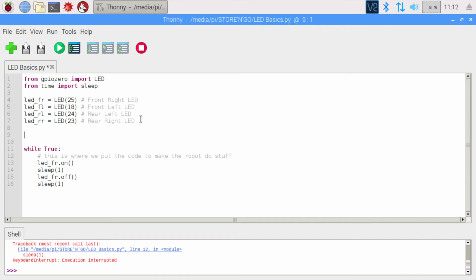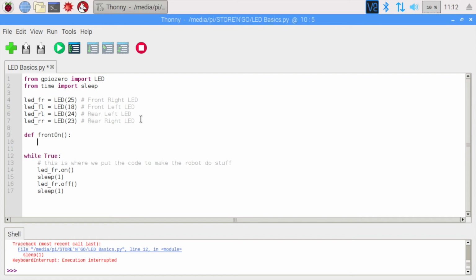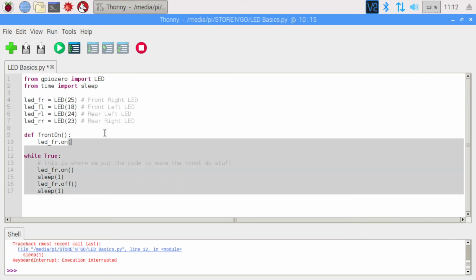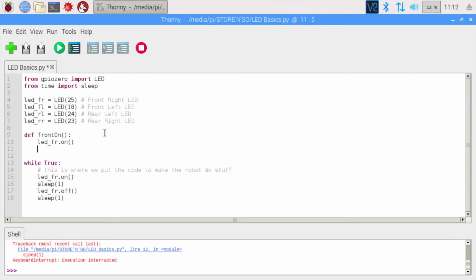So the first way I create a function is with def, for define function. And I'm going to call it front_on, and then I have that little colon there, and it should indent. And everything inside the indent belongs inside the function, so it's part of the function. So LED_FR.on will turn the front right one on, and LED_FL.on will turn the front left one on, so that turns both of them on.